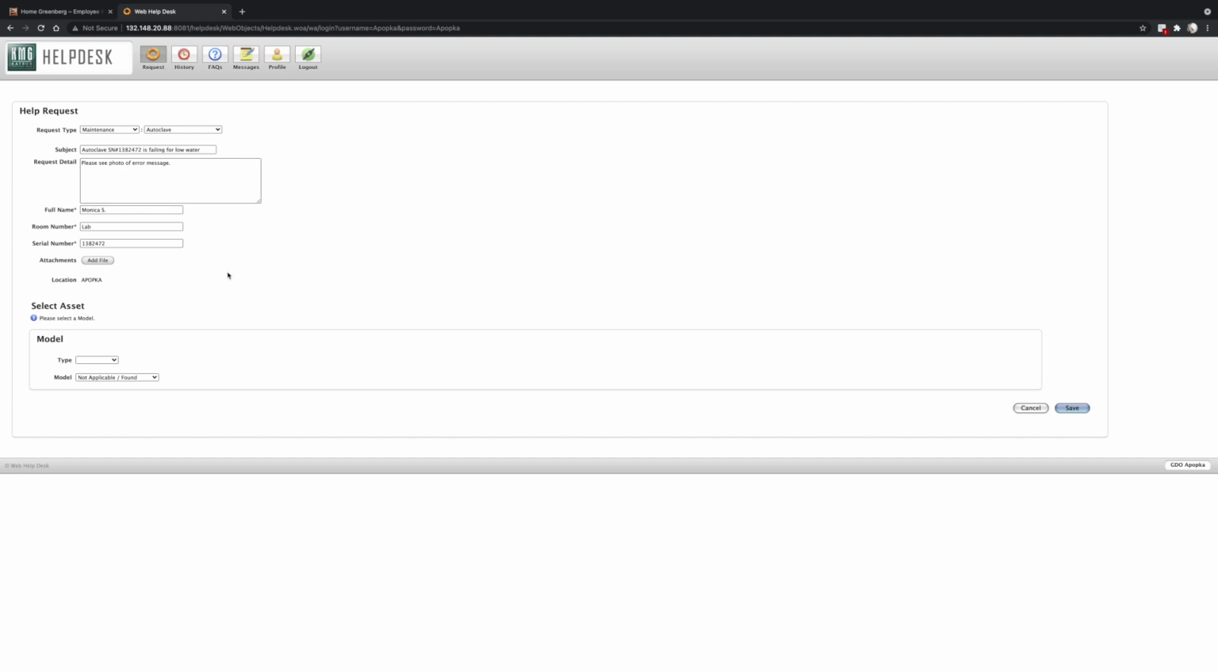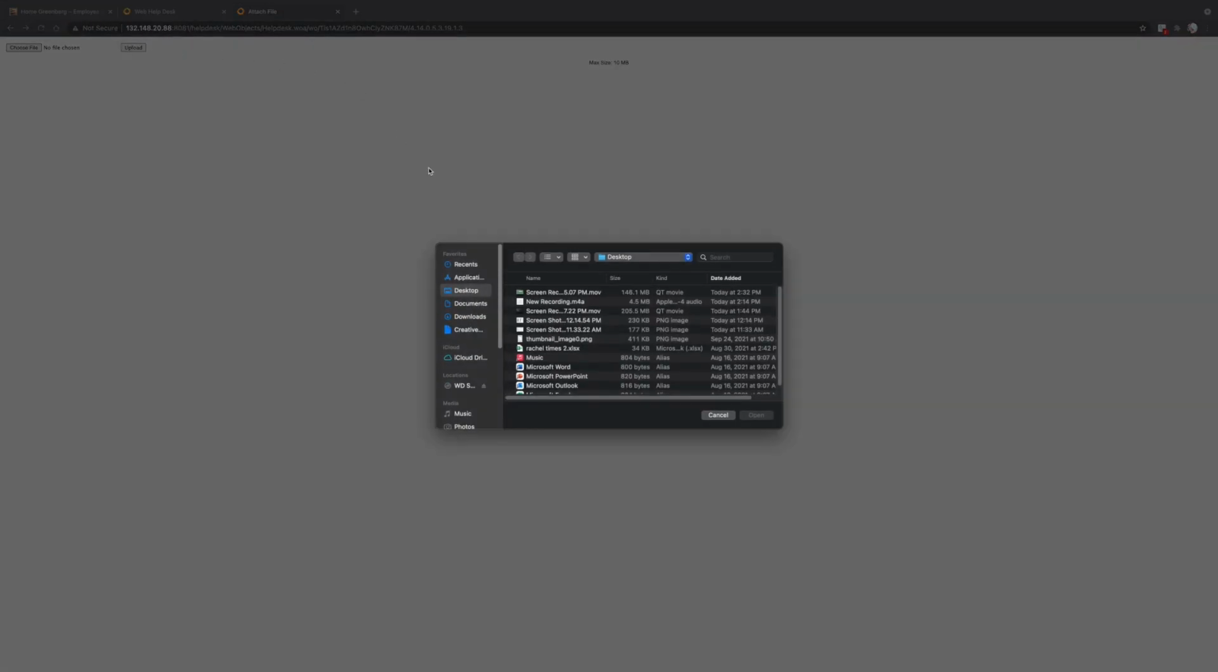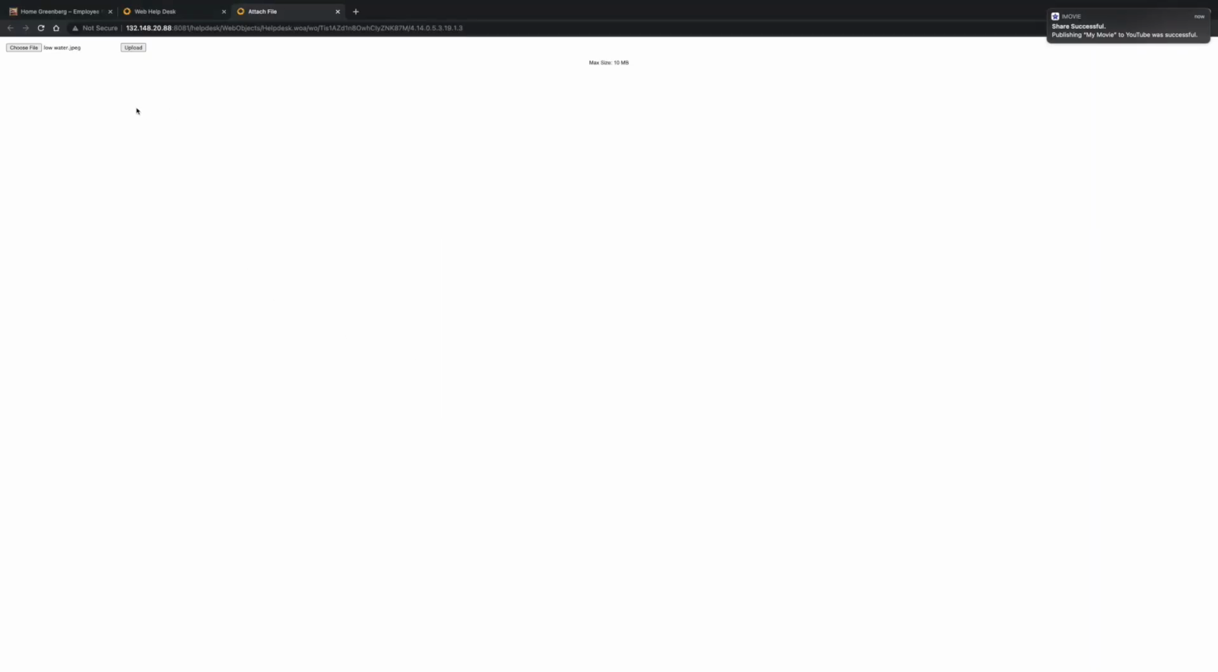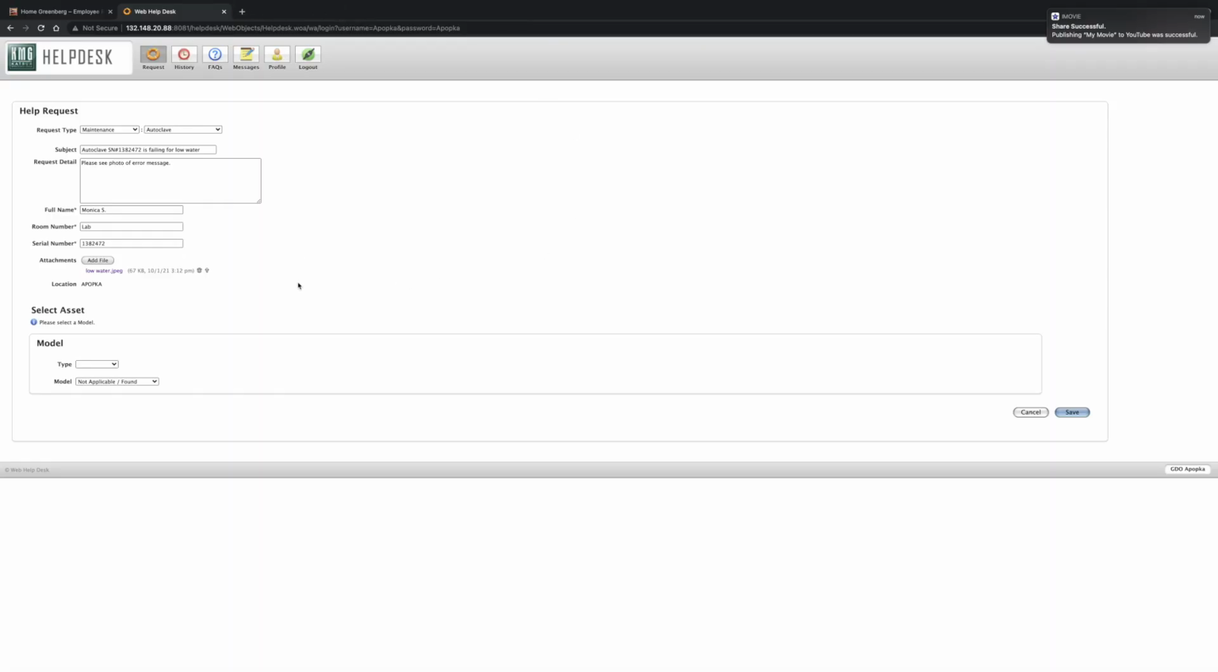So let's go ahead and add a file to our Helpdesk ticket. So I'm going to click here on Add File. Choose File. And let's find our picture, low water. Okay. So now I'm going to press Upload. And this is the picture that's going to go along with our ticket. It's always best to include as much detail as possible. So instead of just saying autoclave isn't working, we're going to include the serial, the issue at hand, and a picture.